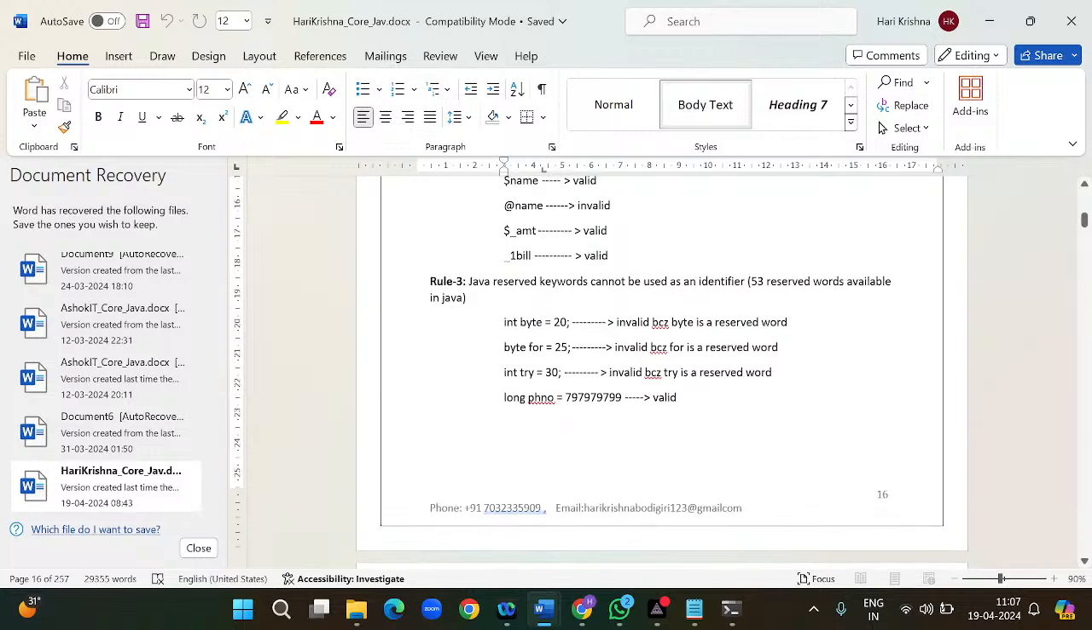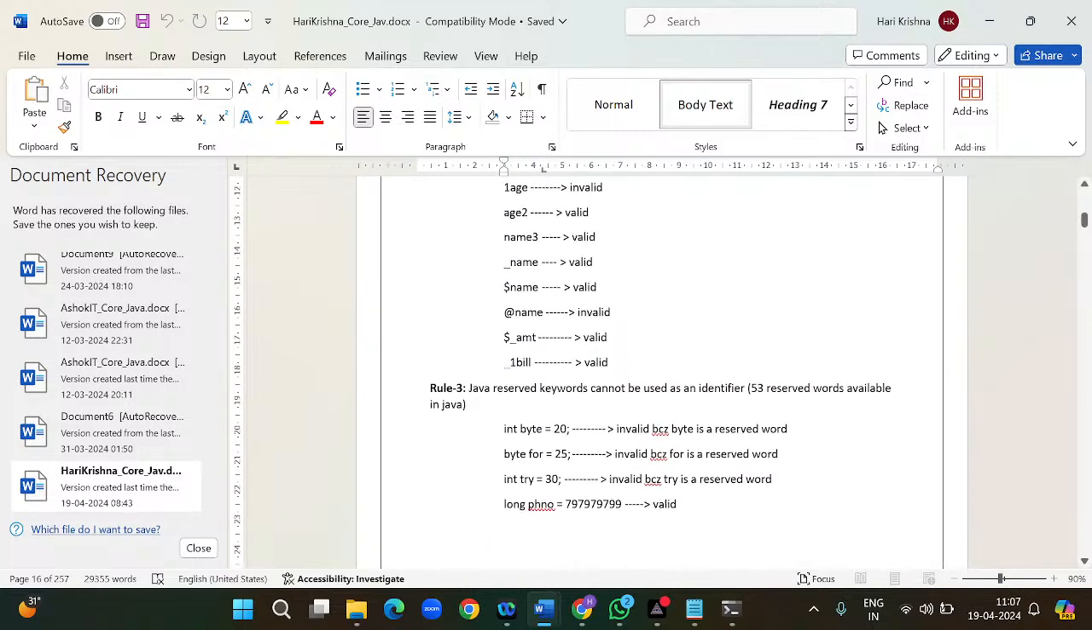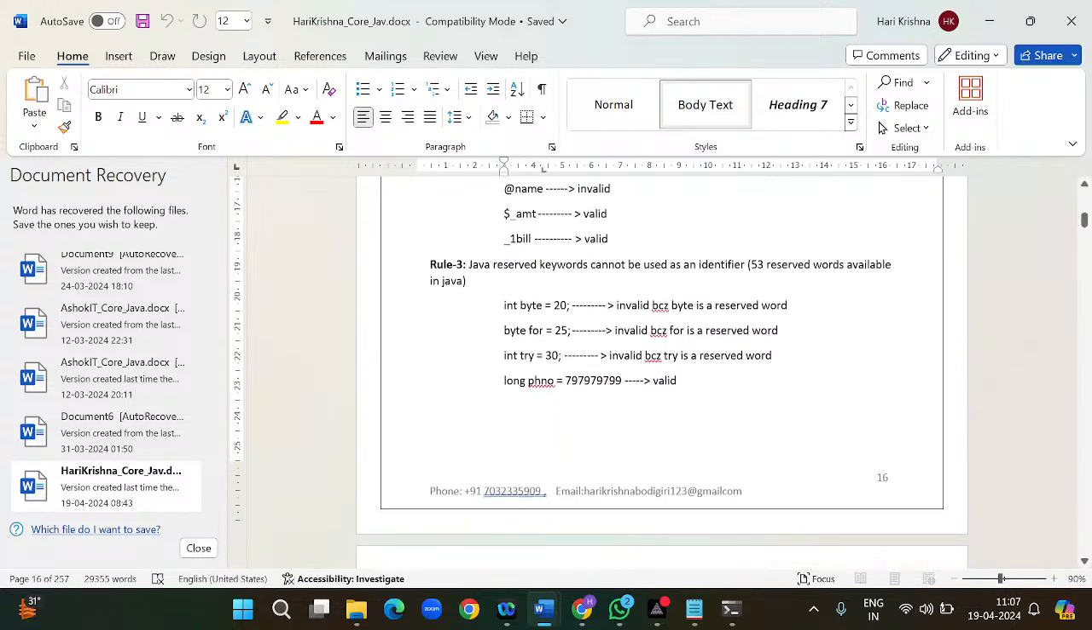After that, we have rule number 3, reserved words. We have some reserved words. While declaring names, reserved words cannot be used in identifiers. We have 53 reserved words in Java. While taking names, we don't use the reserved words.